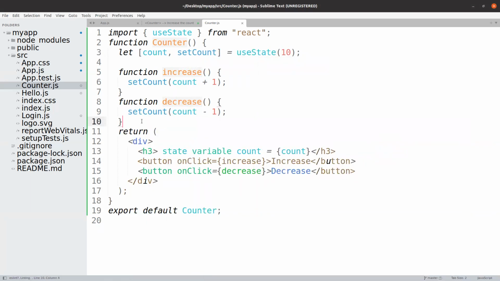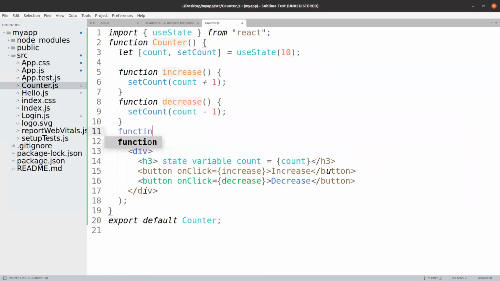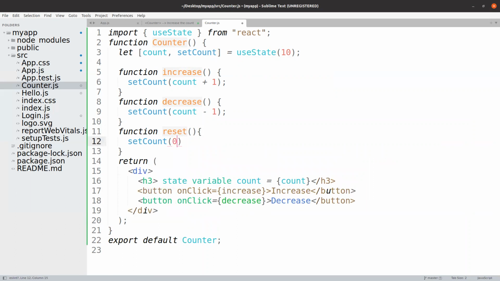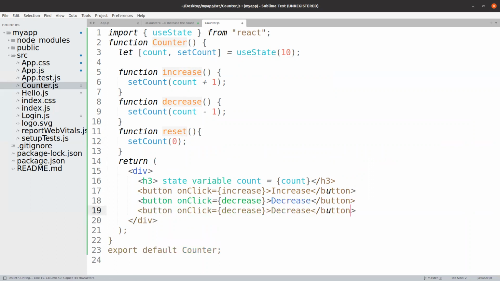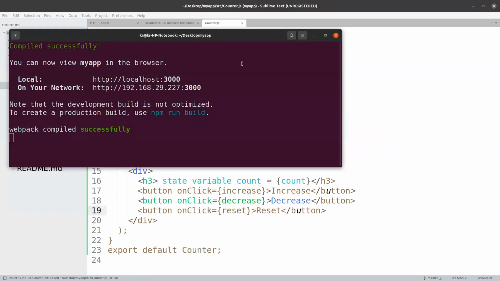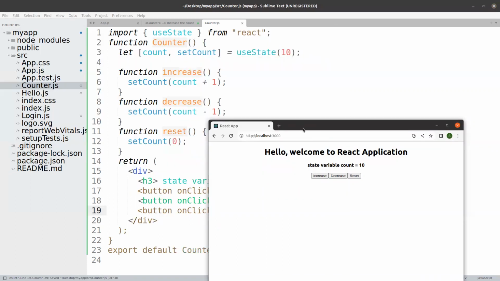We can also add a function to reset. So we will write here function reset. We'll write set count and put the value as 0, and just add a button here where we'll reset the value. So reset and call the function which is going to be reset. Save it. And now let's try to see our output in the browser again.